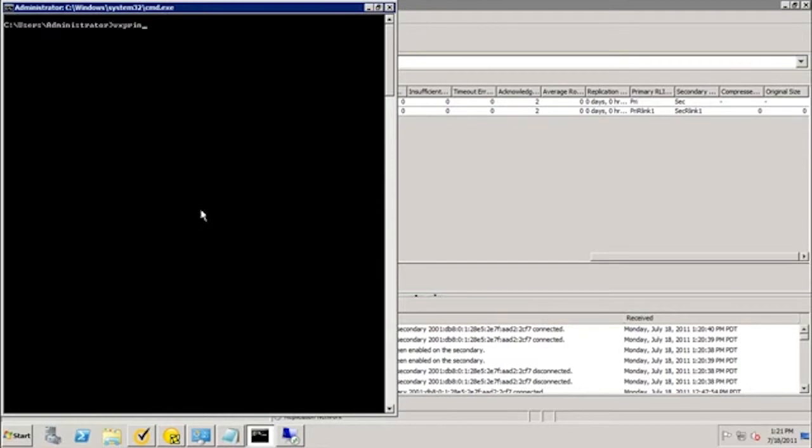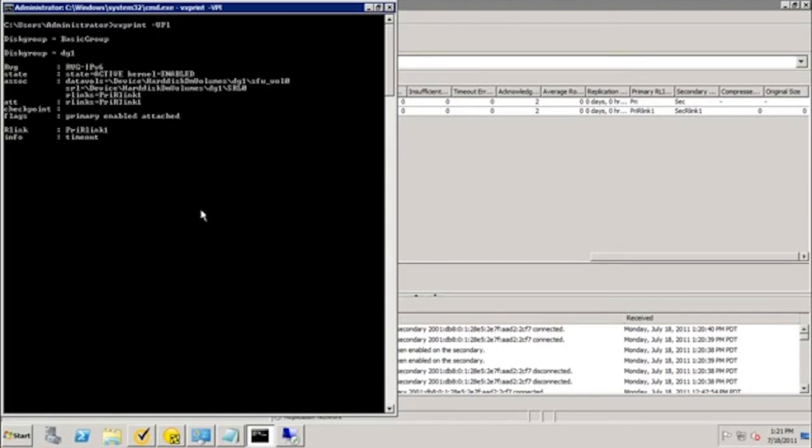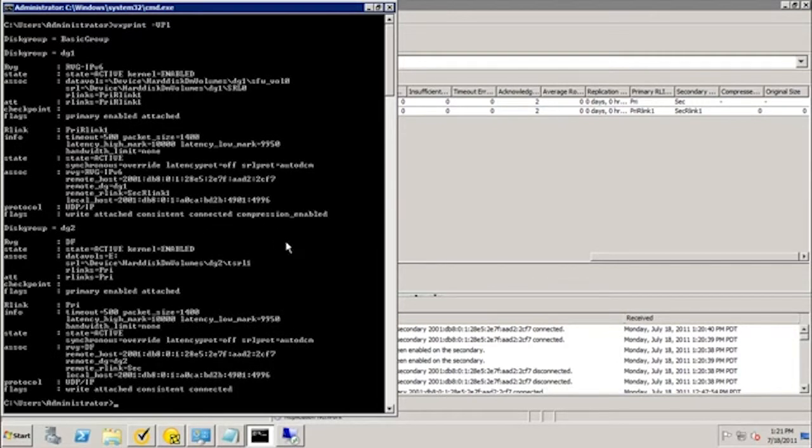by typing the command vxprint. You can see here the flags: for one of the R-links, the flag is displaying compression enabled, and for the second R-link there is no compression enabled. In this way we can confirm that the compression has been enabled for the R-link.